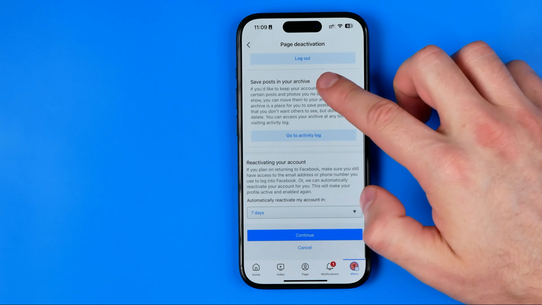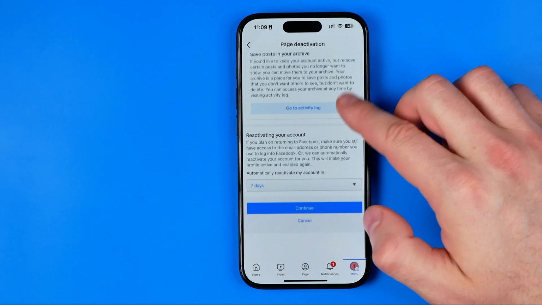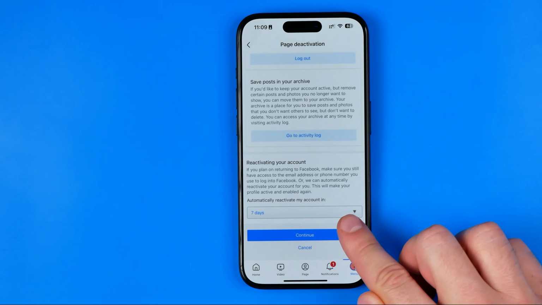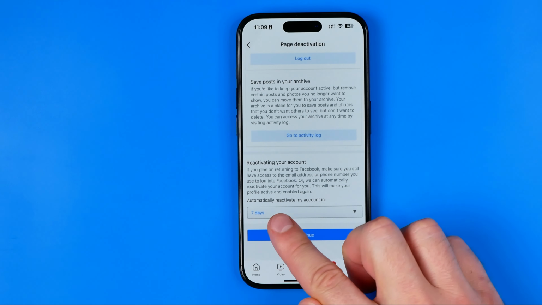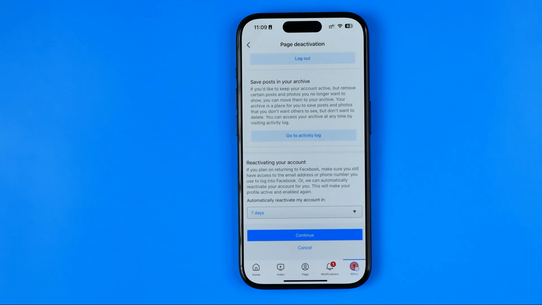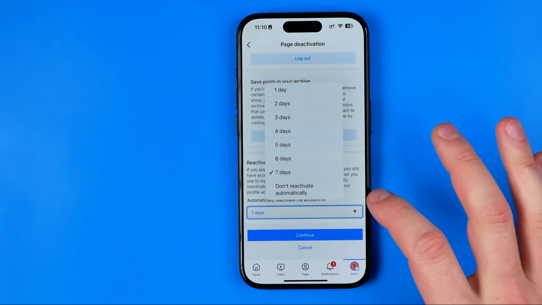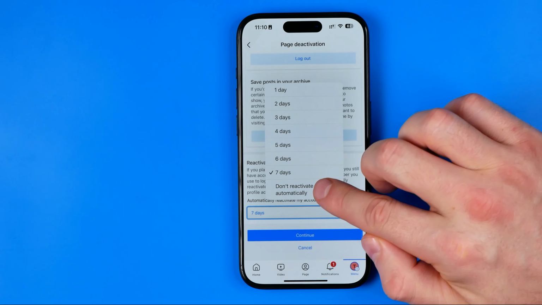We can save posts in your archive here, and also there we have that option that allows us to reactivate our page automatically, and the default setting here is 7 days. So if we don't change that option, our page will be automatically reactivated after this number of days has passed. However, if you just wanna deactivate your page and then reactivate it manually when you would like to do so, then just hit right here and select Don't Reactivate Automatically.